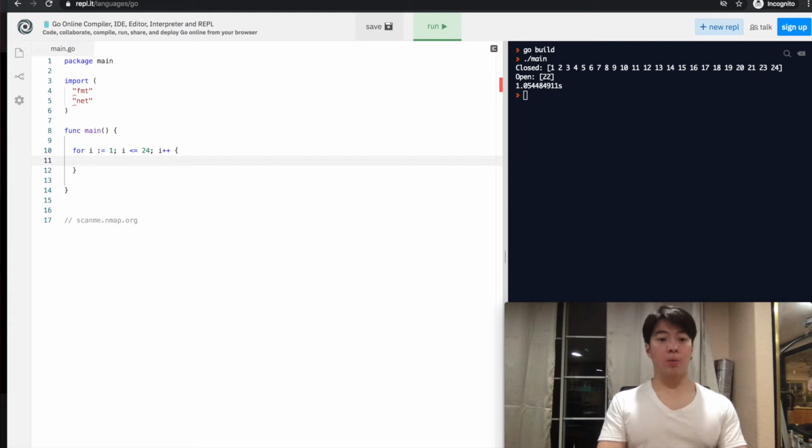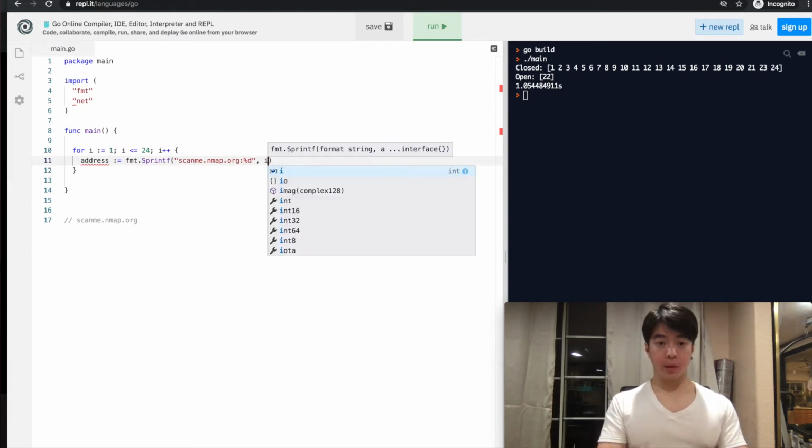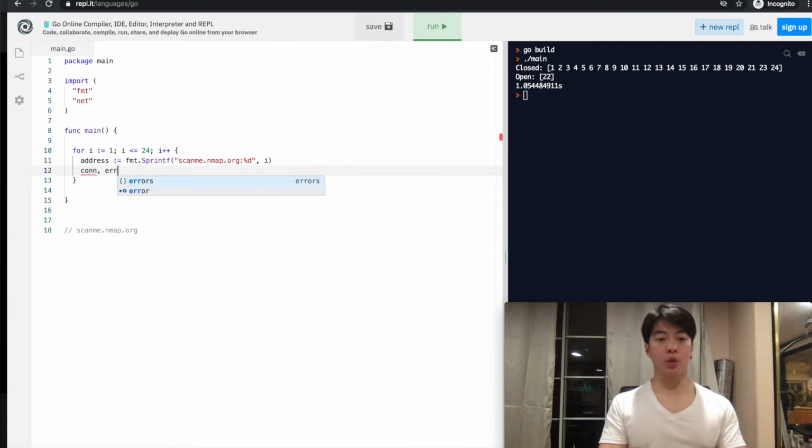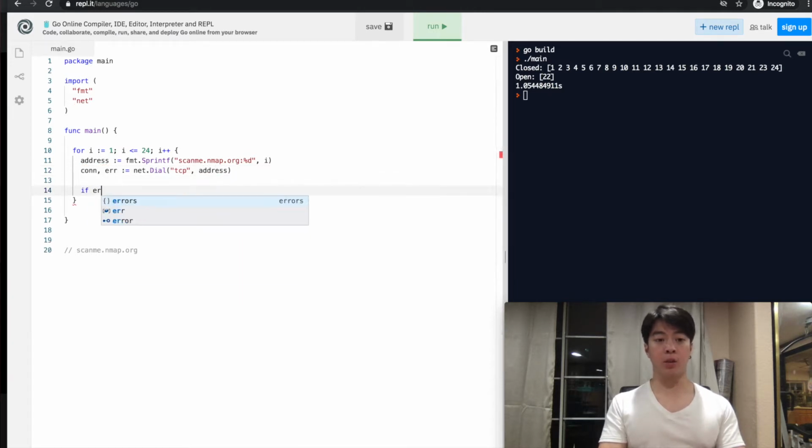Anyways, so we're first going to construct the address, which is going to be a formatted string, and it's going to be, again, this website, scanme.nmap.org, and we're going to scan various ports. And then we're going to try to establish a connection using net.Dial. Again, this is going to be a TCP connection. Then we're going to stick in the address. Now, if the connection is closed, we can expect a non-nil error.